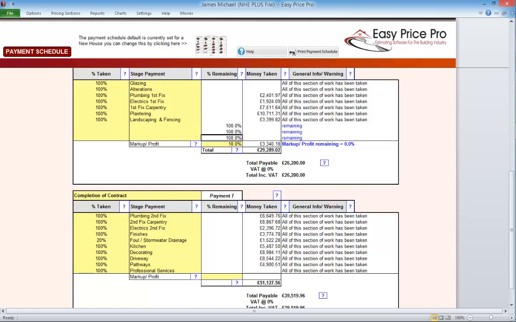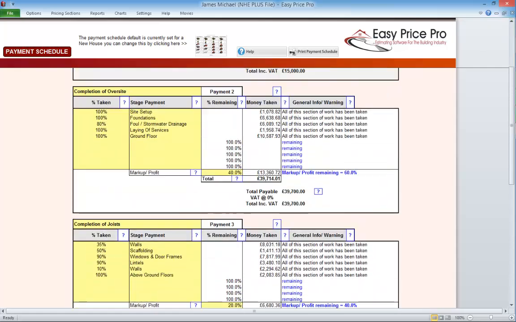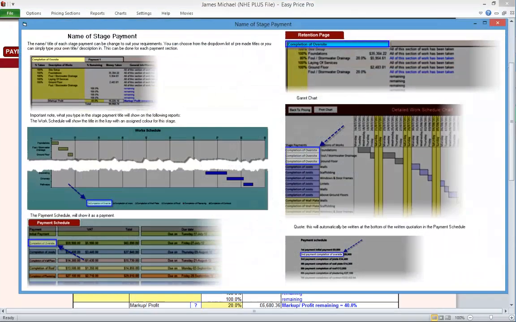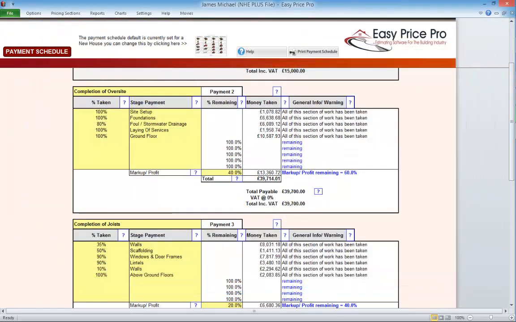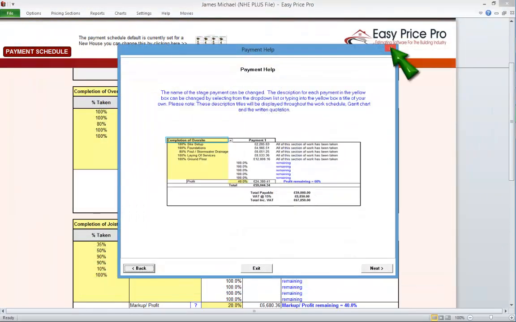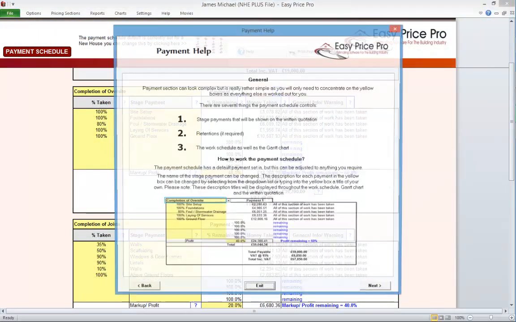It may be that we want to take the profit as early as possible, or spread it across the payments, as it has been done here. If we need any further assistance with the payment schedule, we can access the built-in help forms and diagrams. Just click on any of the blue question marks, or click the Help button here.